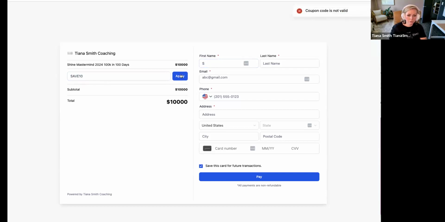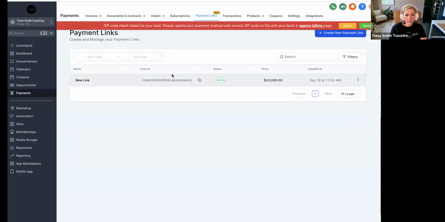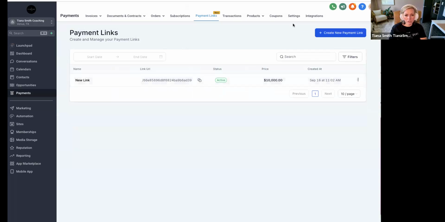That's why I like percentage ones. It's not valid. I probably didn't save it. Okay. So save the coupon code links and they'd come in here, they'd save another $1,000 and they put their information in. All payments are non-refundable. Screenshot, all there, boom. Isn't that so cool? So you could do that and then you can make other new links too.